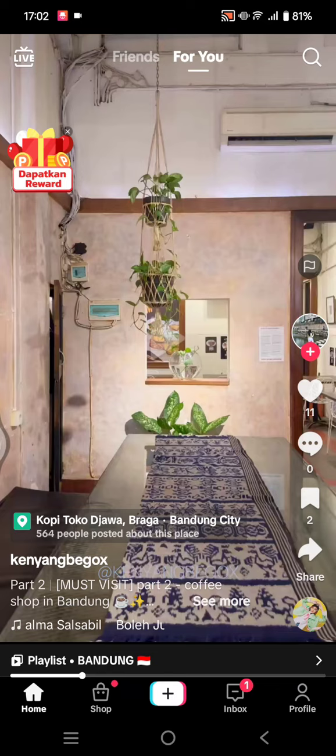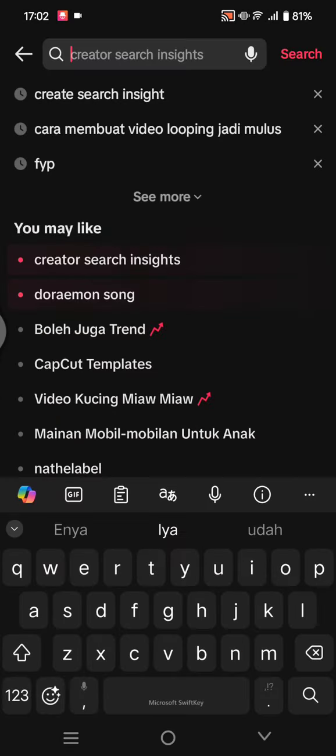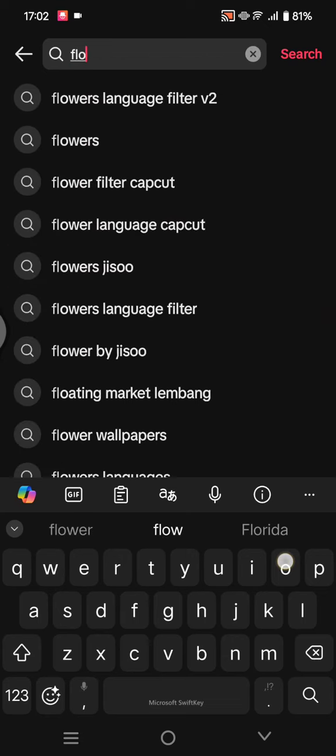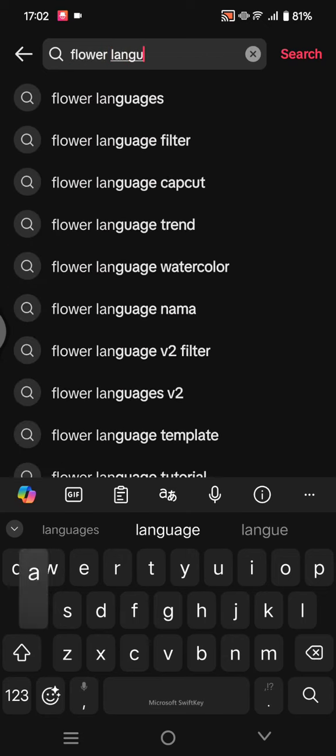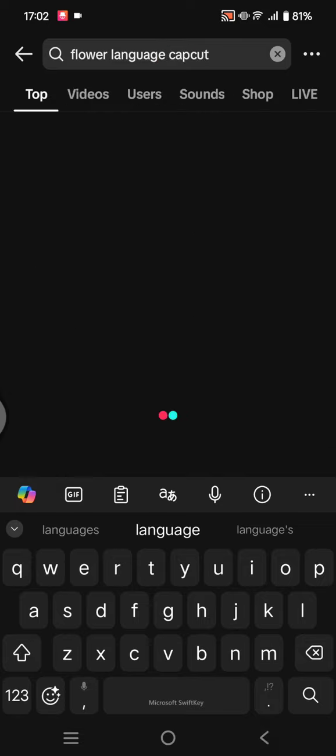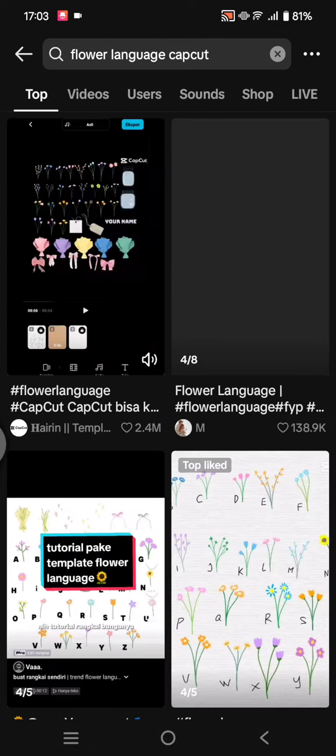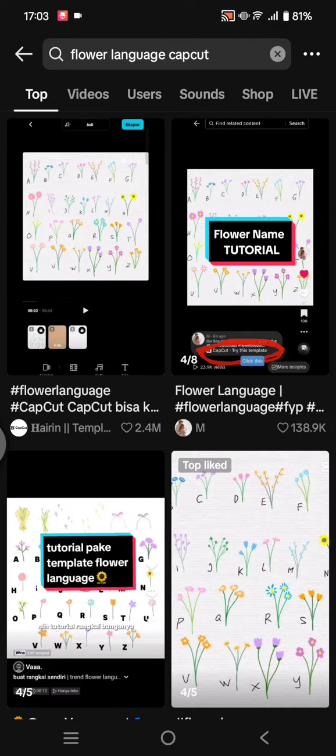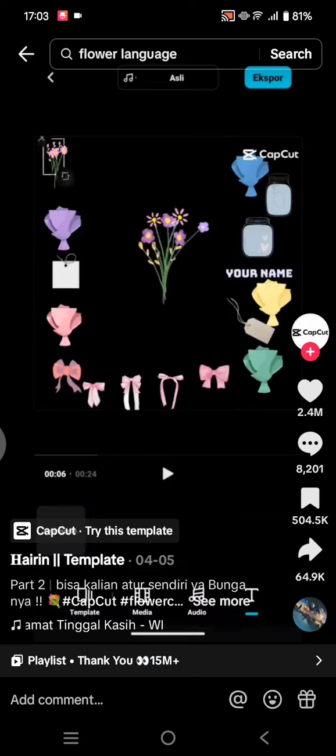On today's tutorial, I'm going to show you the flower language TikTok trend tutorial. So here I've already opened the TikTok app, and you can just start by opening the app. After that, you can click on the search column at the top and type in flower language CapCut. This one.